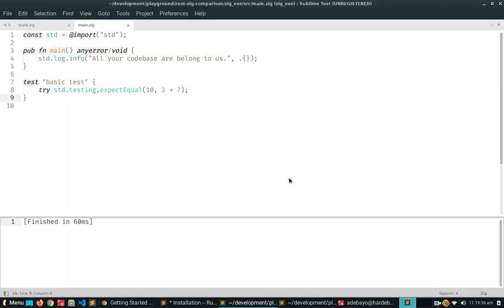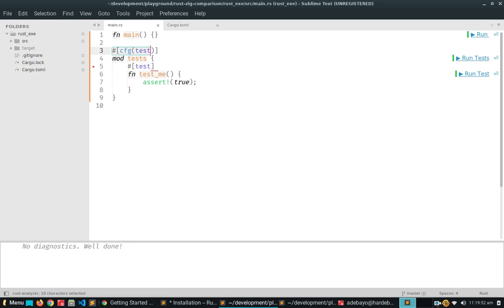So when it comes to testing, look at the way you specify tests with Zig. You just have the test keyword, and then you have the name of your test, and then you can start testing. For me, this is just easy. I don't have to do some stupid cfg. What the hell is this? Why do I have to do this? Why can't Rust just have something like, I don't know, test fn or whatever?